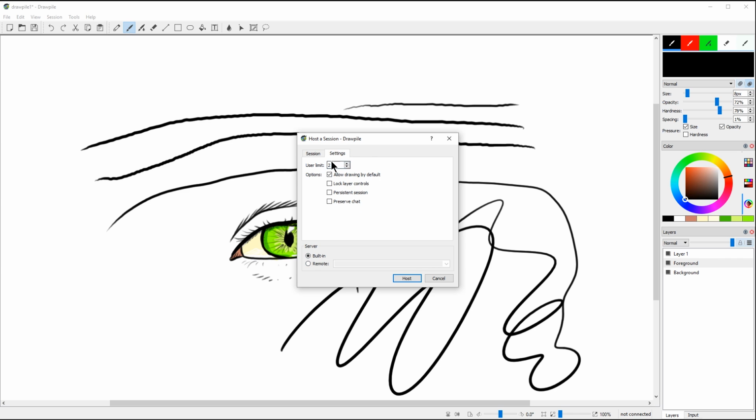We can go to settings. If you want to specify a limit for the amount of users, you can do that. That might be a good idea because just imagine if you had 60 people trying to draw on the same canvas, it would start to get really crowded and there wouldn't be much room for people to draw. So I think a good user limit is about 10 to 20 people, but you can feel free to set that to whatever you want.